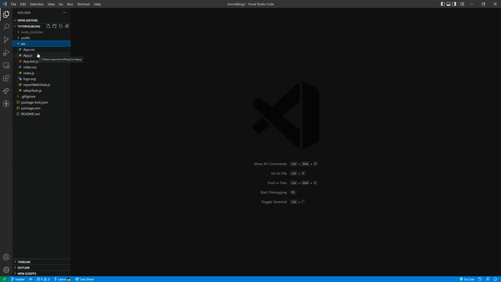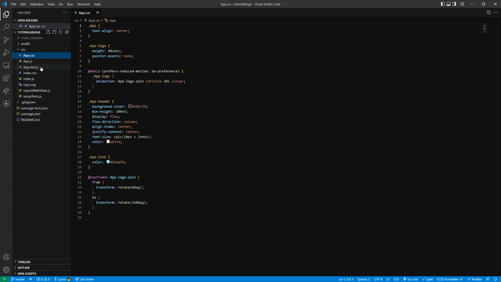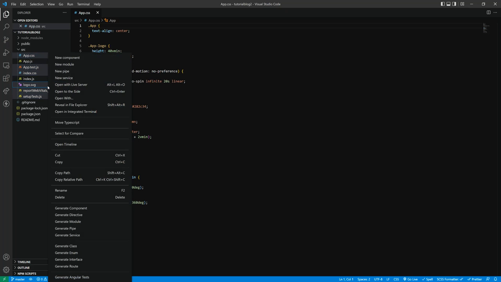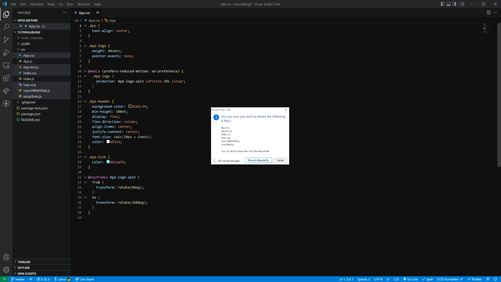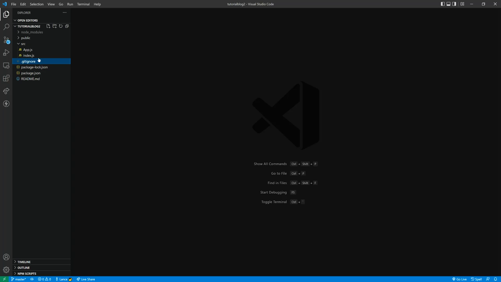So we won't need, let's see, app.css. I'm just going to hold control here to delete some of these. So app.test.js, index.css, logo.svg, reportWebVitals. We won't need those, and I think that's it. So you can control and click those, and then basically go to delete these. Yes, I want to remove those, and all we have left is the app.js and the index.js.